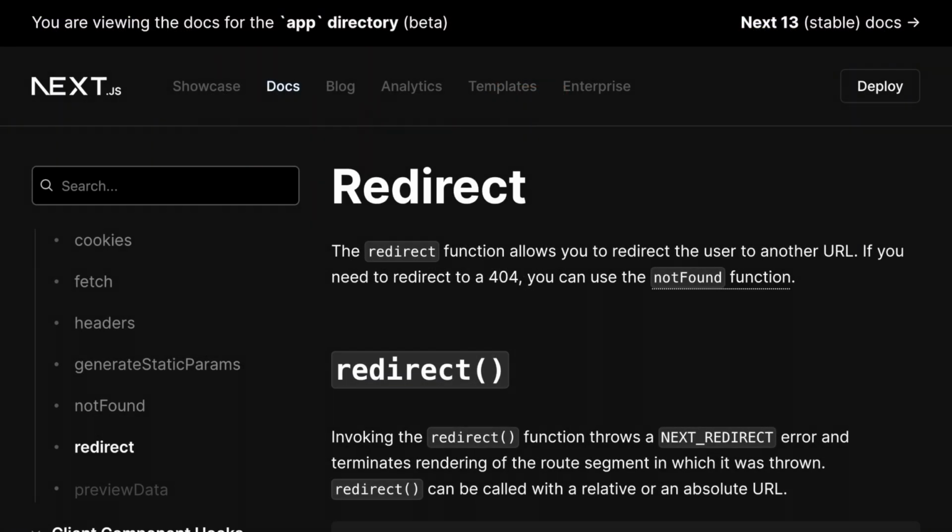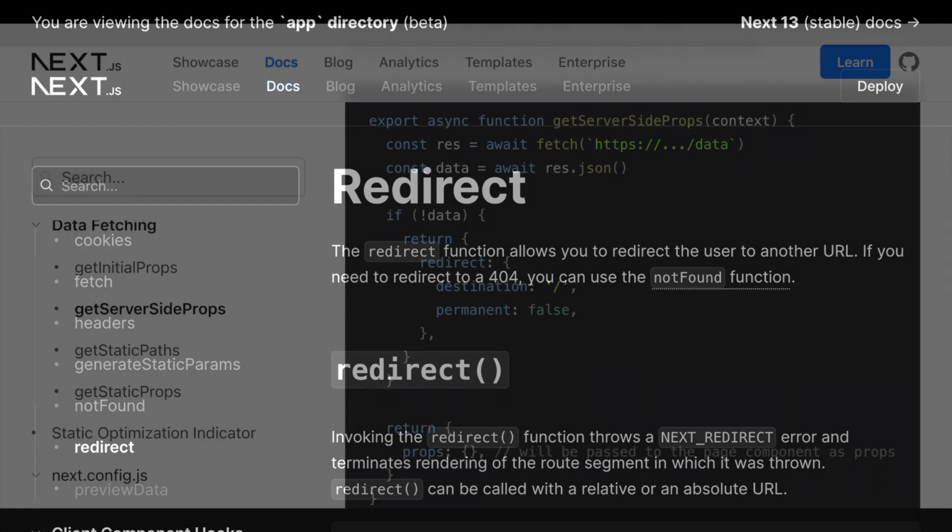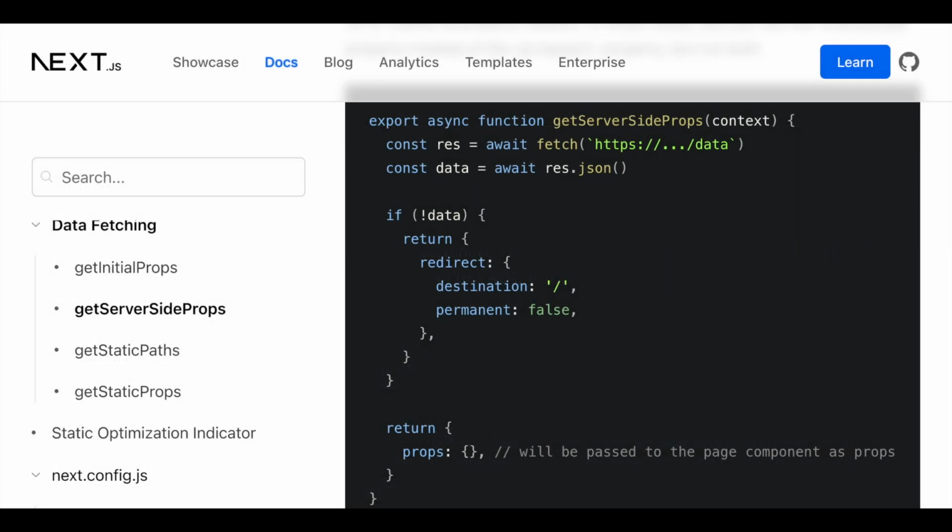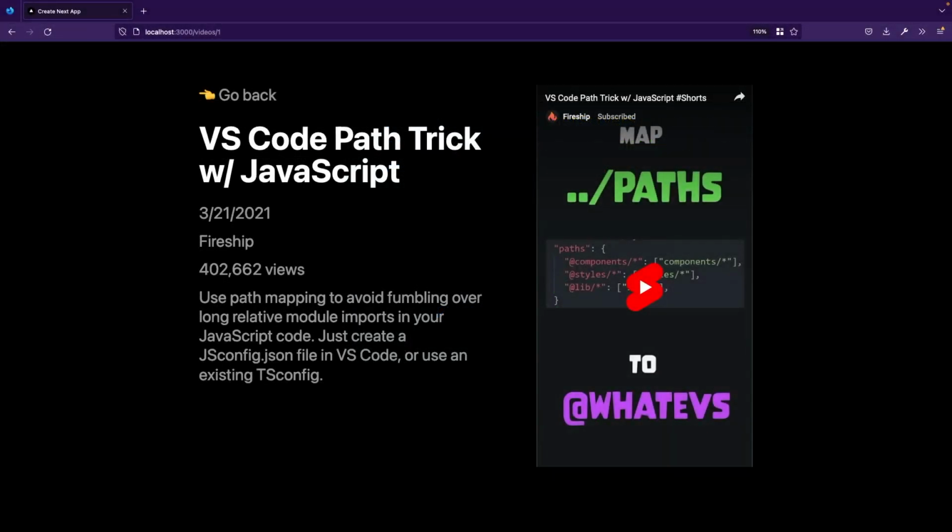A function that's quite similar to the notFound function is the redirect function, and you can think of it as an equivalent to the redirect option in getStaticProps or getServerSideProps in the pages directory. So let's say we've got some private videos on our page and we want to redirect users to a custom not authorized page when they try to view them.